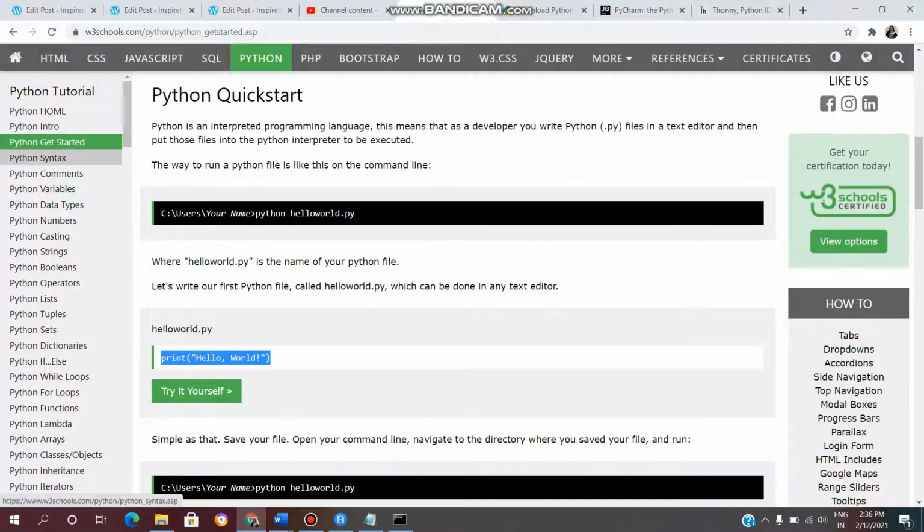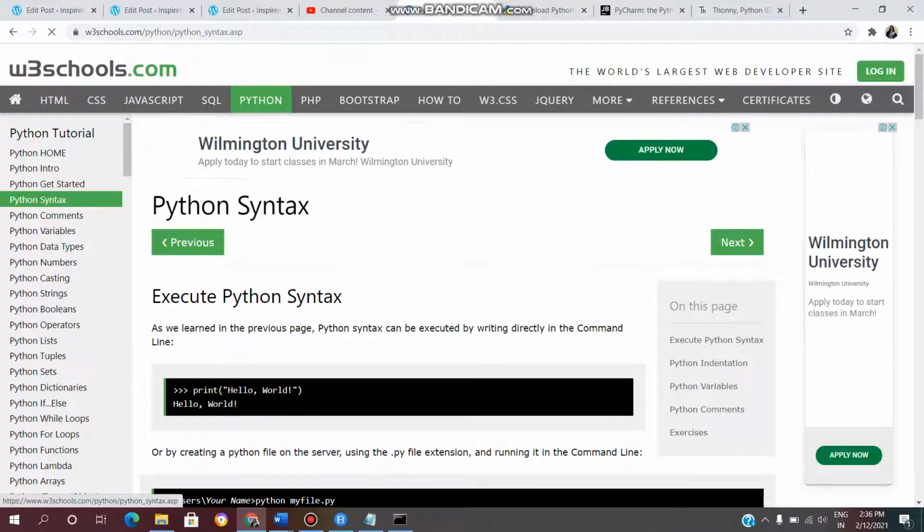In the next class, we will see what is Python syntax. We will see this concept in the next class.